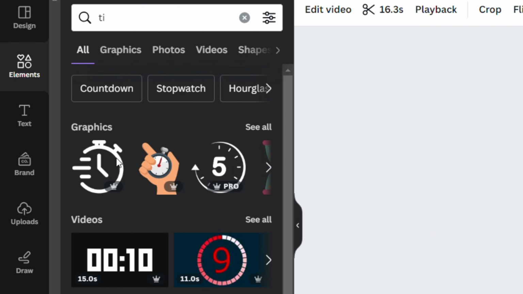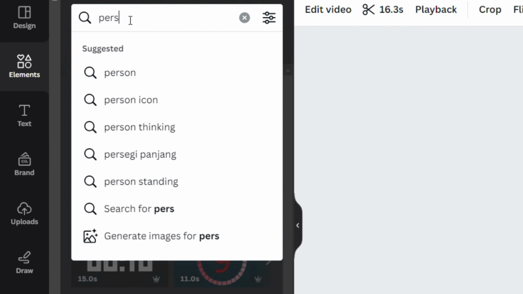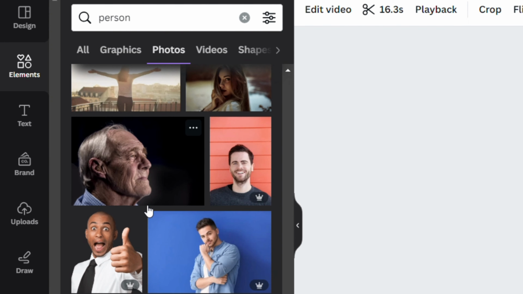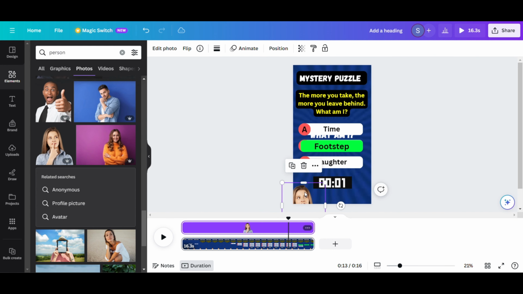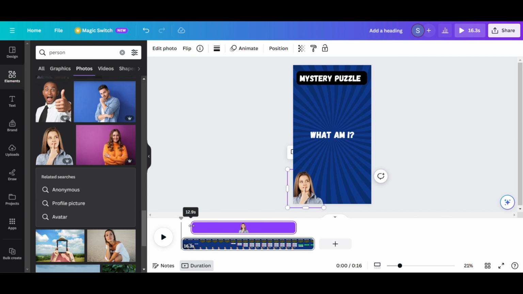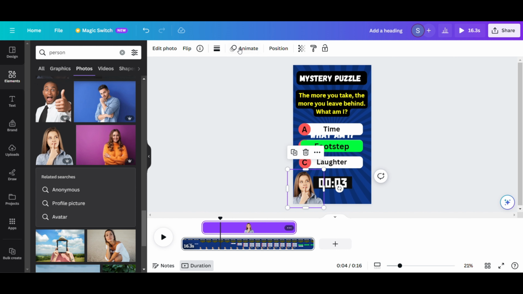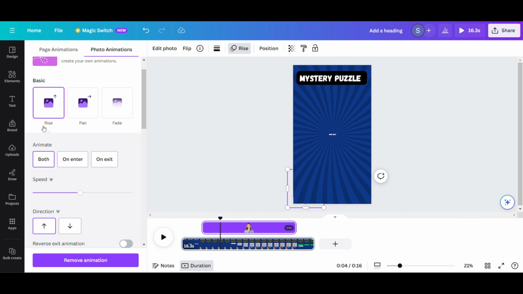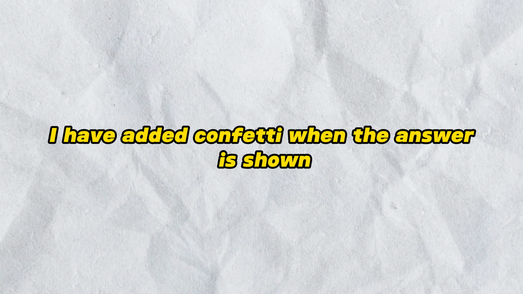To make it more catchy, I'll add an image. So I'll choose this one. I'll reduce the size. So let's adjust the timing of this photo too. We want the photo from the beginning to the end of the timer and start when the question starts, like this. And also add an animation. Good. Finally, I have added confetti when the answer is shown, and also sound effects from Canva.